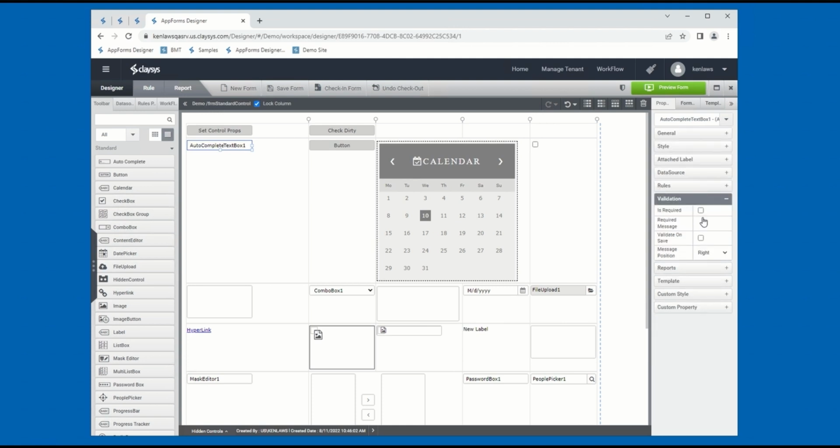And the last property I want to mention for the autocomplete text box is under the validation section. There's a validate on save property that's applicable to the autocomplete text box, and if this is checked, this will force validation to occur whenever the record is being saved.